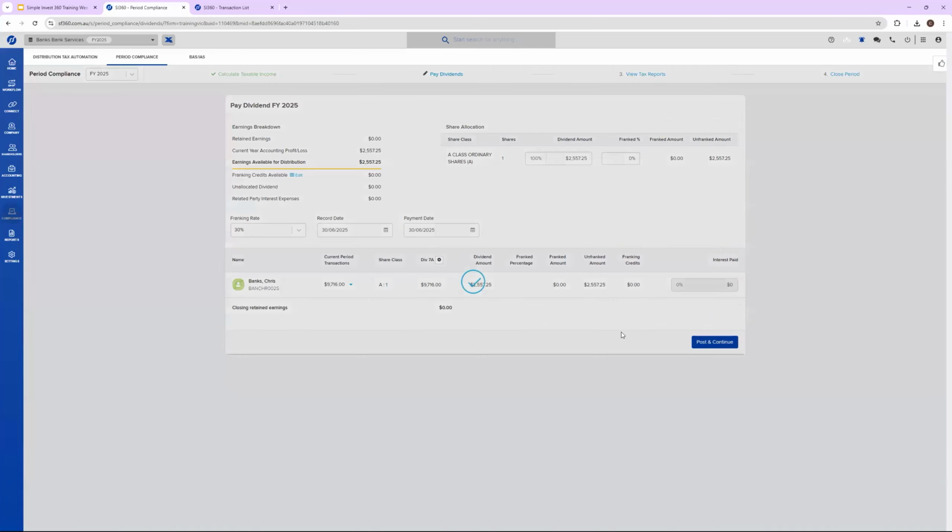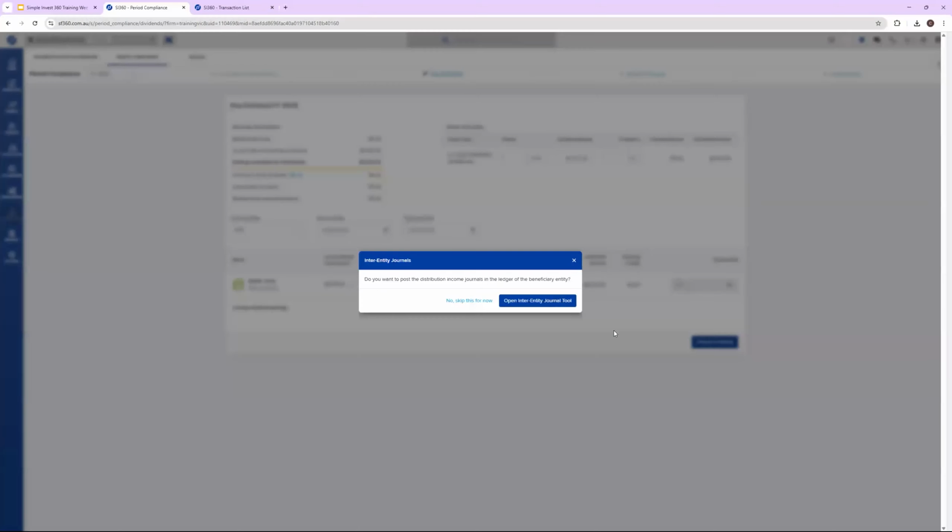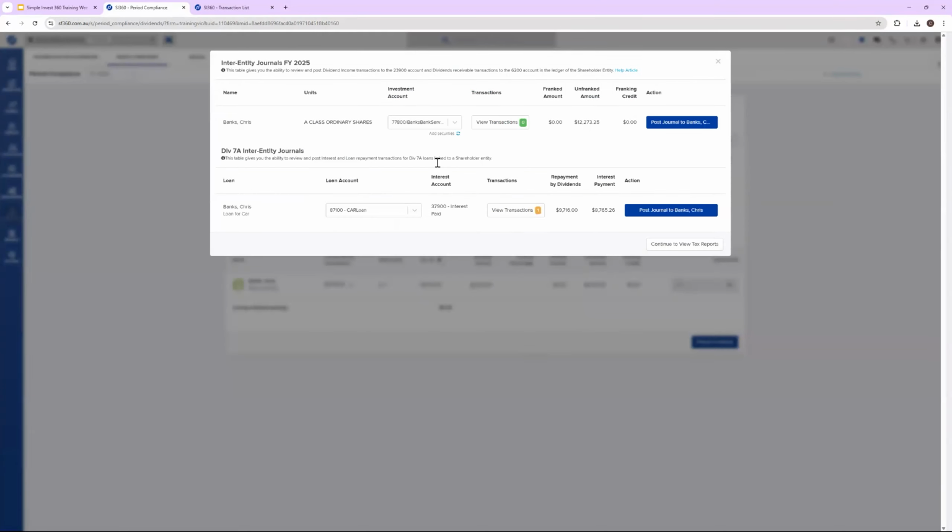Click post and continue. But then just like before, it's going to ask us if we want to use the entity journals to post the amount in the journals in our individual's ledger. So we say, yep, we open it up. Straight away, it's picked up the investment account. If you haven't set it up previously, you have to select it. I set it up under the shareholders and explicitly told it when I was setting up my shareholder that the related investment account is the 77800 bank services account.